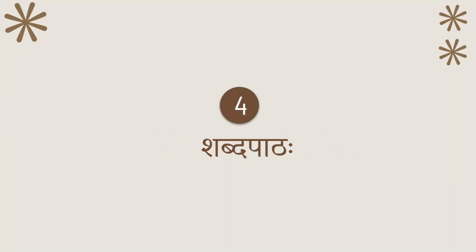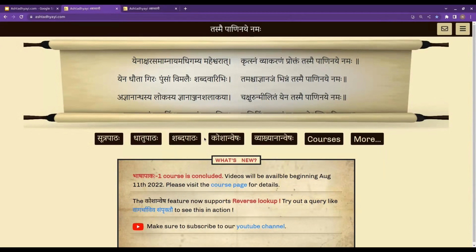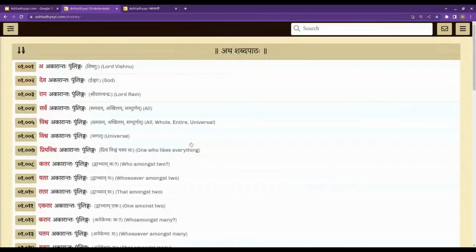The third button is Shabda Pathaha. This part of the website is relatively new and, to be honest, quite incomplete. But I will just walk you through the current state and the future plans.